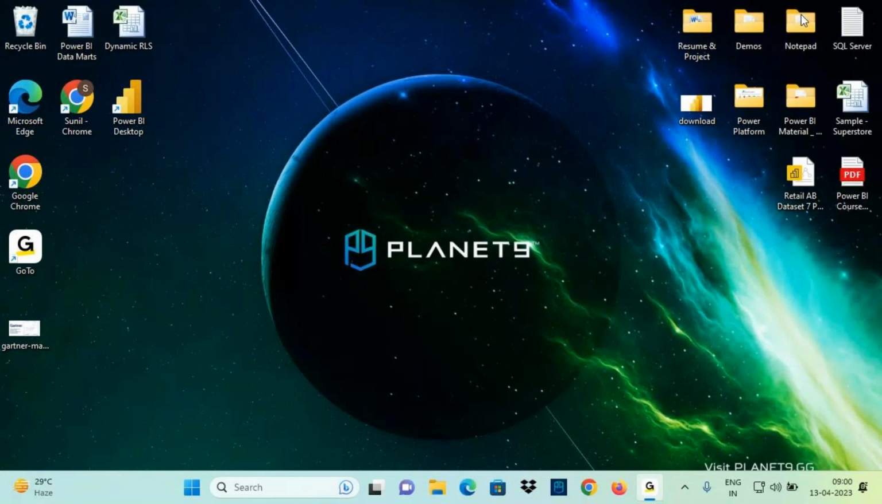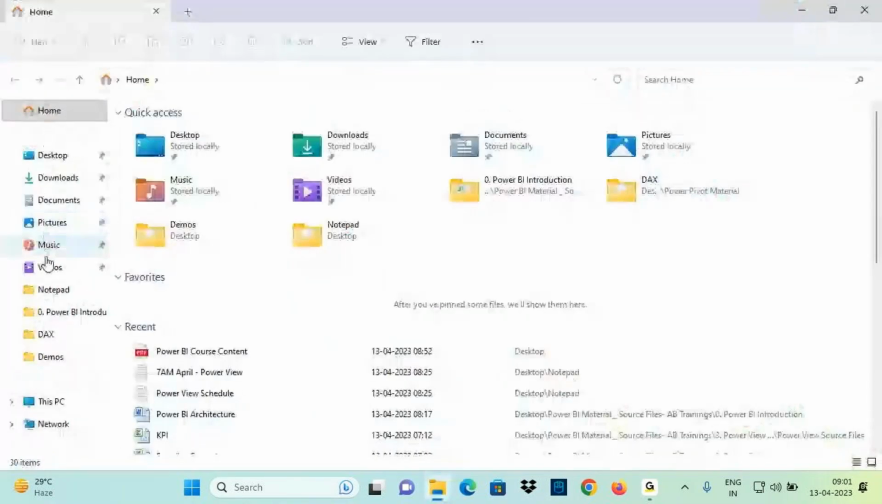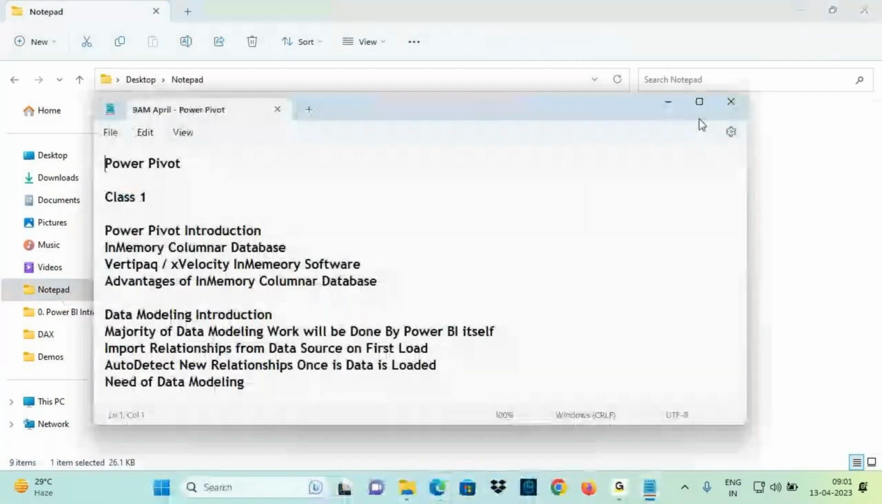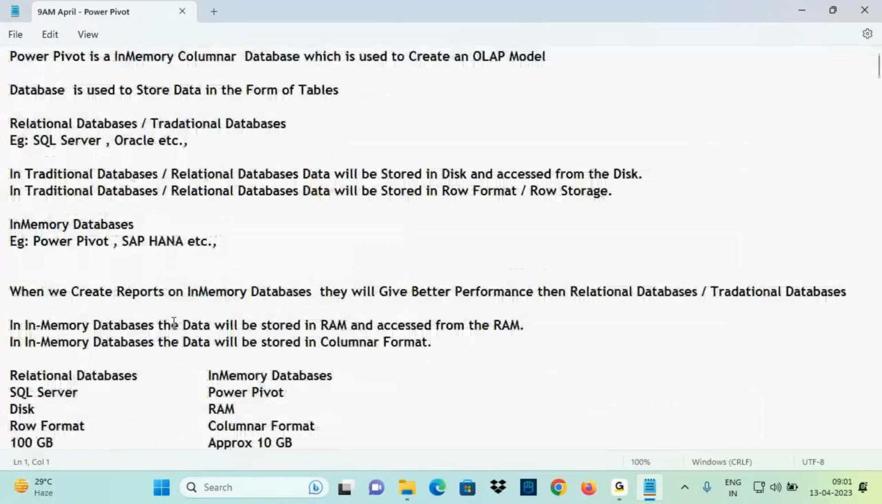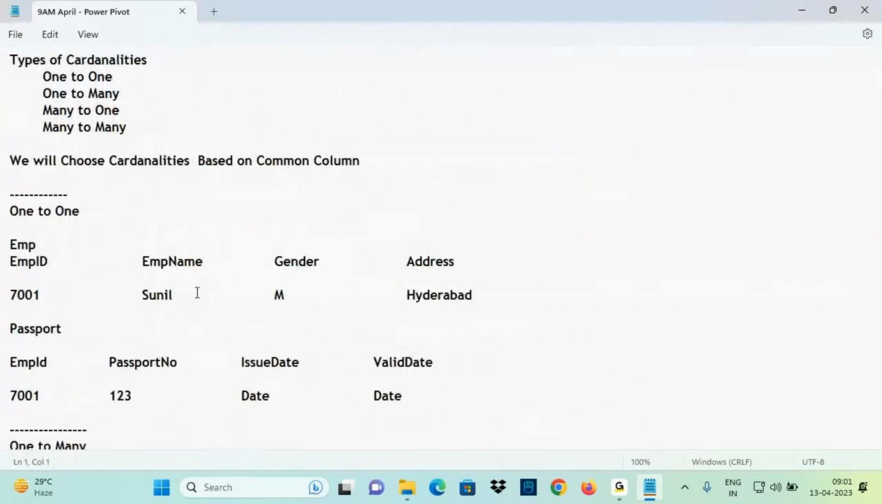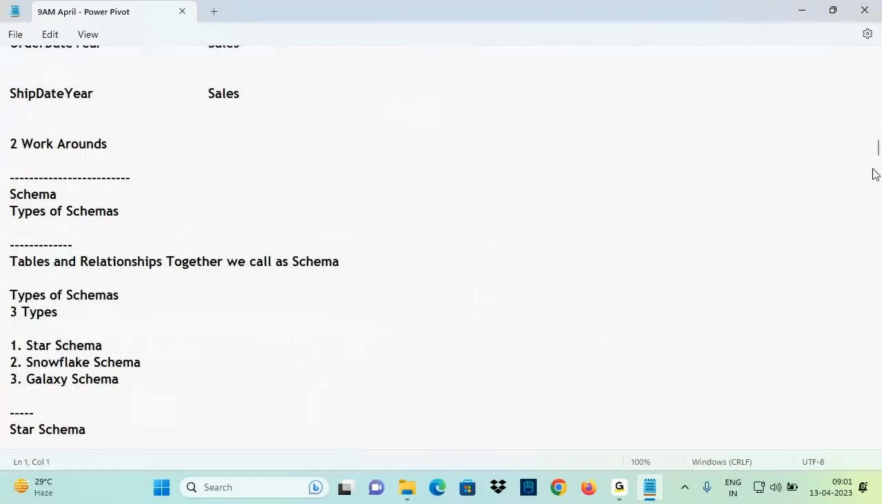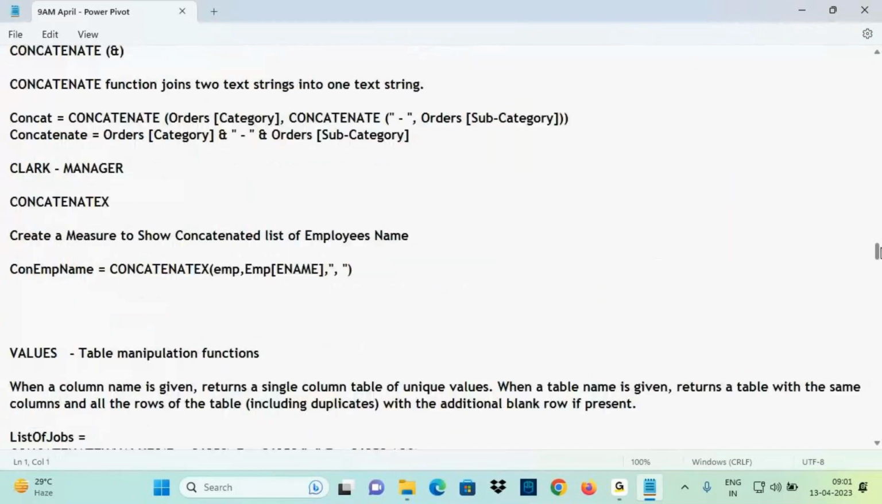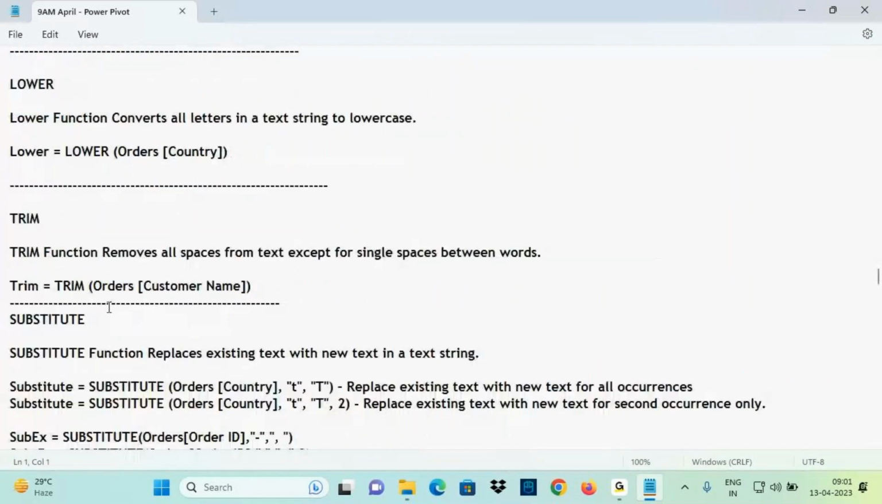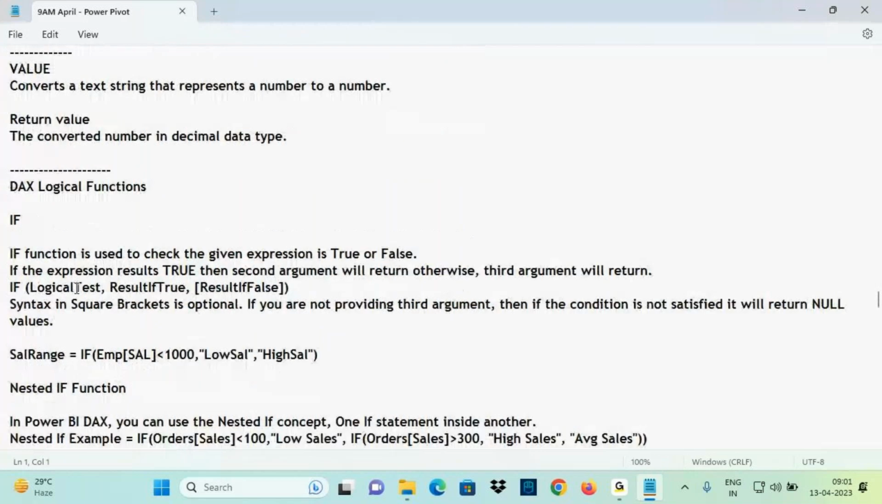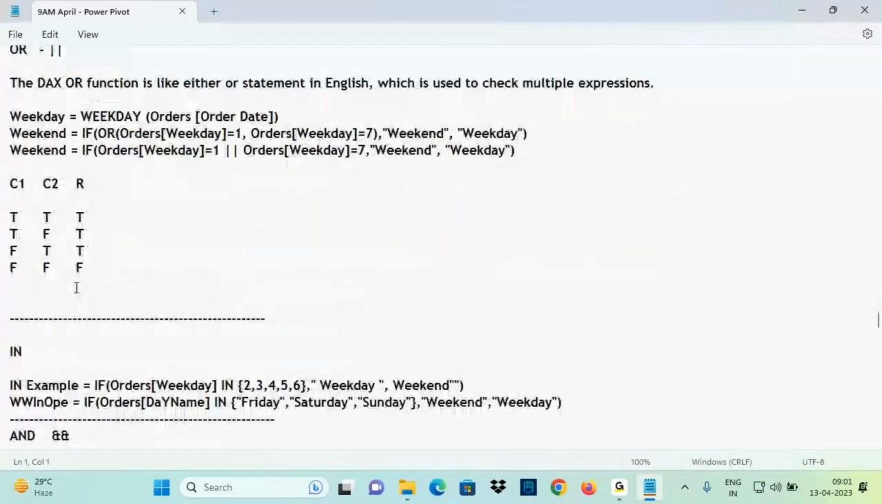In the Power Pivot last class, we started discussing date functions. Date and time functions. Today's class will also discuss date and time functions. In the last class, we discussed a couple of date and time functions. What are the date and time functions we discussed in the last classes? One function we discussed is the calendar function first.